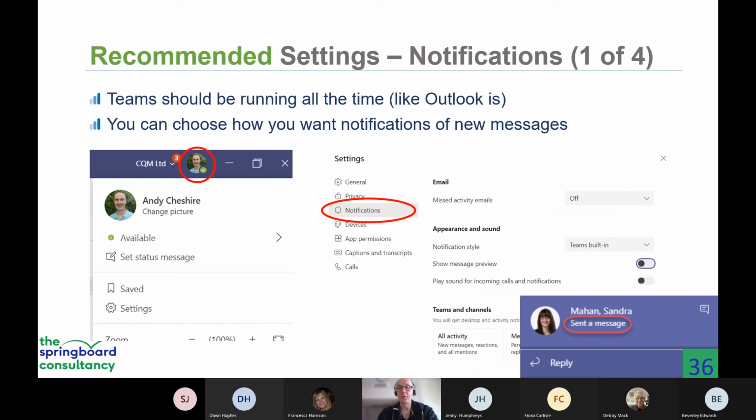Right, so you can set Teams up exactly how you want to in terms of the notifications that you get. So the place that you do that is you go top right on your Teams app, you click on your picture and you click on settings. There's a whole heap of settings you've got in there, but probably the most useful ones that you will want to set up are notifications.